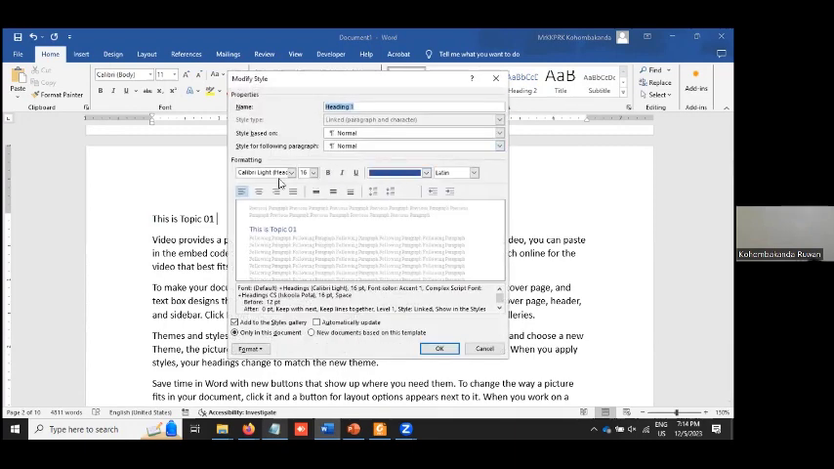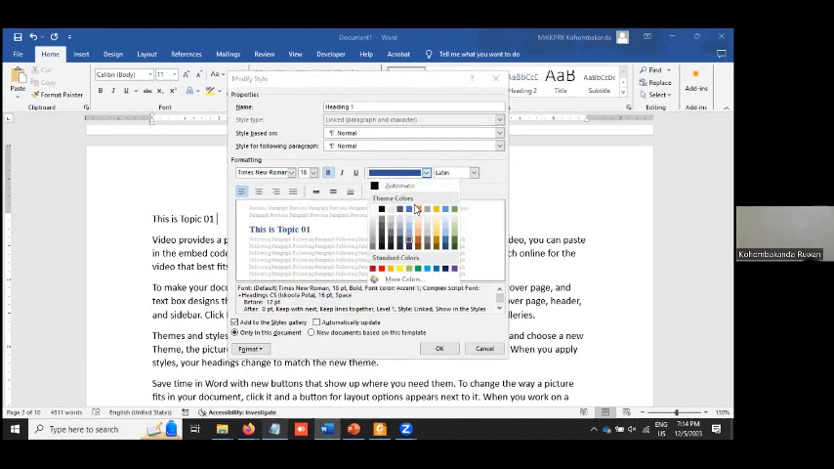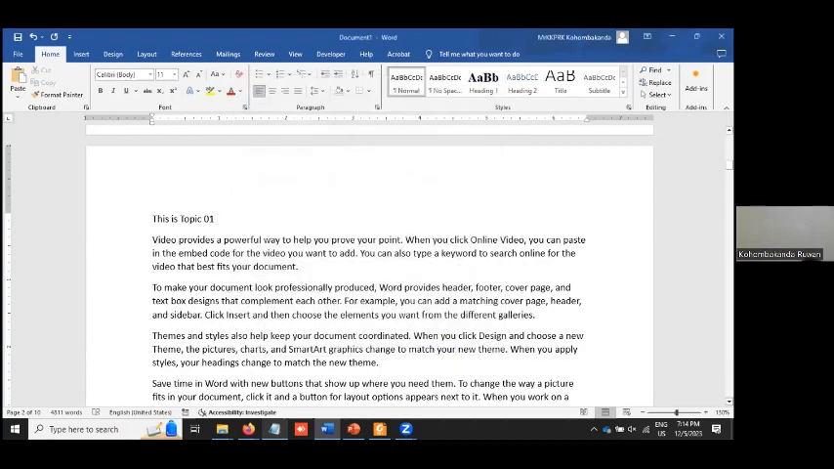Assume that my font type is Times New Roman, just select it. Then you can insert the font size 18. Then you can bold it according to your requirement. And also you can decide the color. I will say black, this is suitable. Then click on OK. Right now it's okay. We have customized Heading 1.